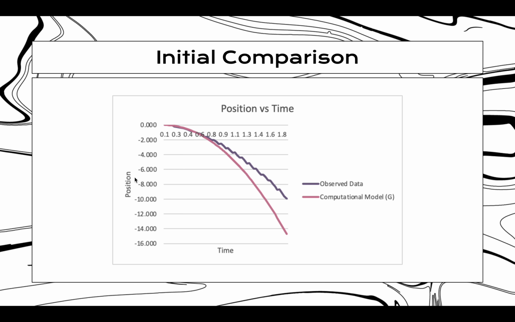We can compare this graph, which is shown here in pink, to the data obtained from Tracker, which is in purple. As you can see, initially, the two graphs are quite close to one another and increasingly differ as time goes on. From this, we can infer that gravity is not the only force acting on the object in the real world, so we can move on to our second computational model.